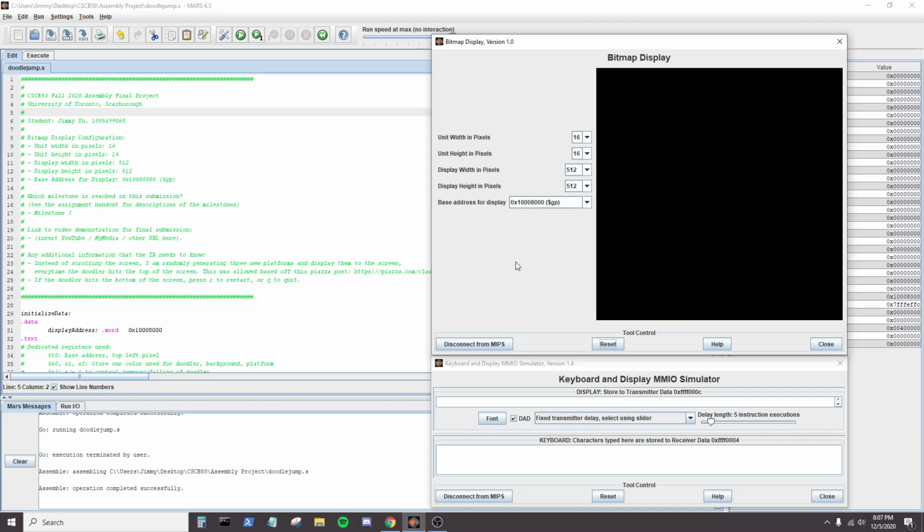Before I begin, I'd like to talk a bit about my preamble here. In my project, I use this bitmap display configuration. In this project, I reached milestone 3, and some additional notes is that instead of scrolling the screen, whenever the doodler hits the top of the bitmap display, I randomly generate 3 new platforms and display those to the screen.